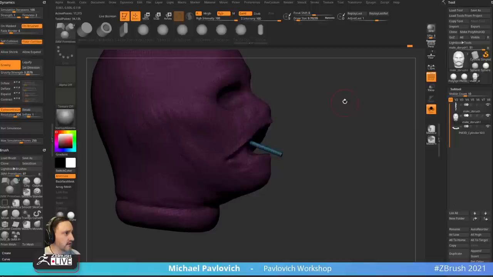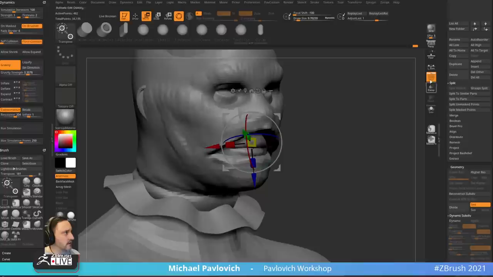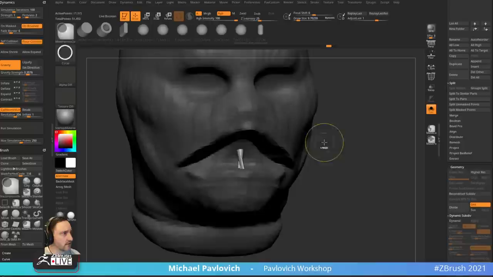We'll go ahead and turn off X symmetry, by the way. Actually, let's go ahead and say split mask points. That's under your subtool split menu here. And now we've got the cylinder in its own subtool. So you can go through here and, oops, did I not turn off X symmetry? There we go. Yeah, X symmetry off.